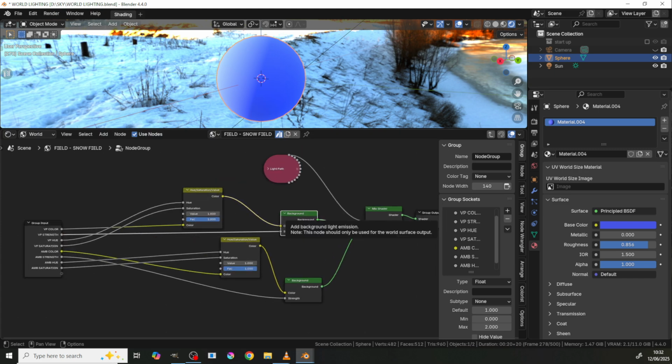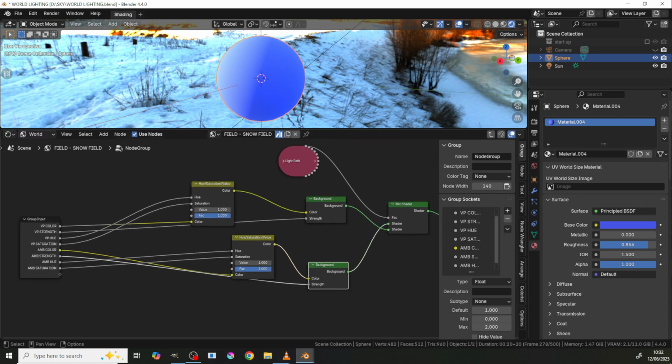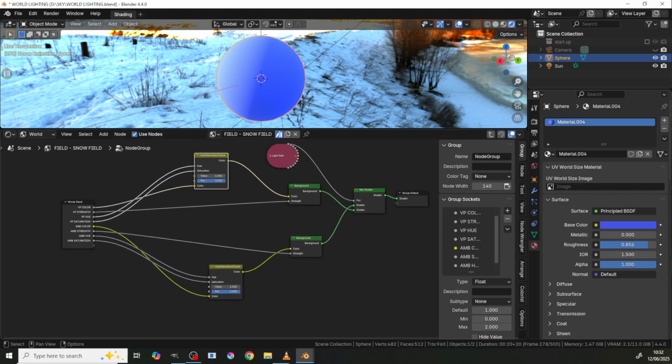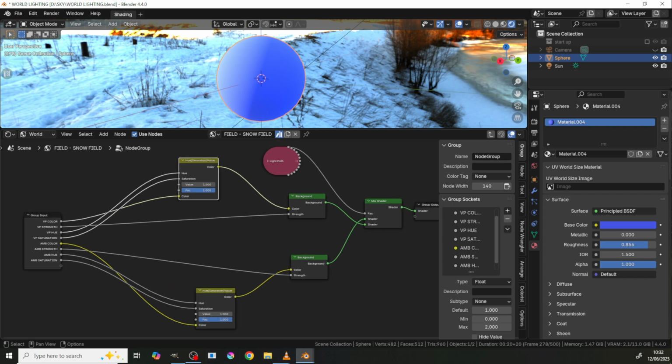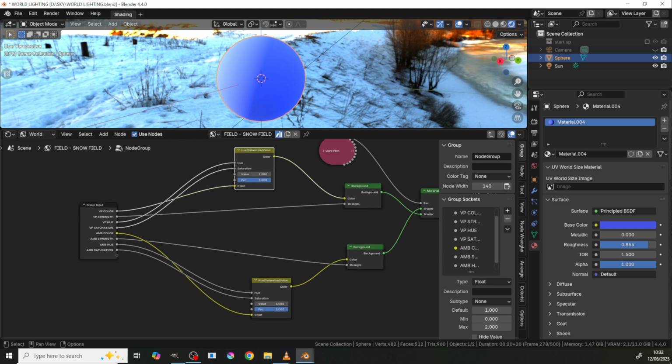I have my background nodes. I have two background nodes, but for the same image. And going into the color socket of each of those background nodes, I have a hue, saturation, and value node. And the strength of the background is plugged into the group input, and the color goes into the hue, saturation, and value.